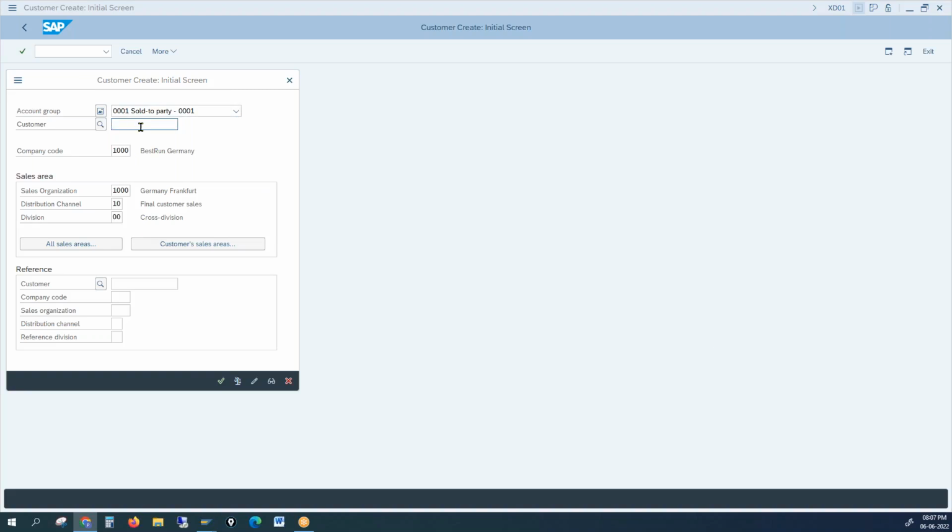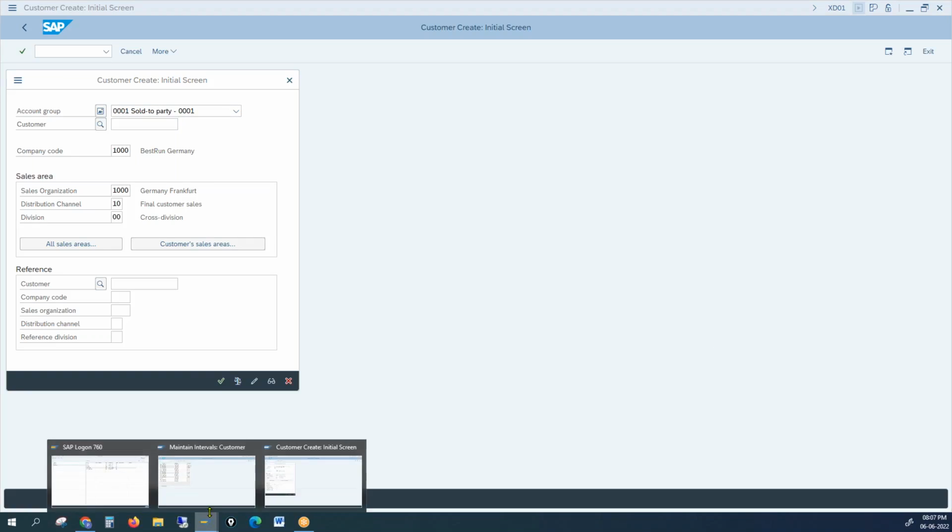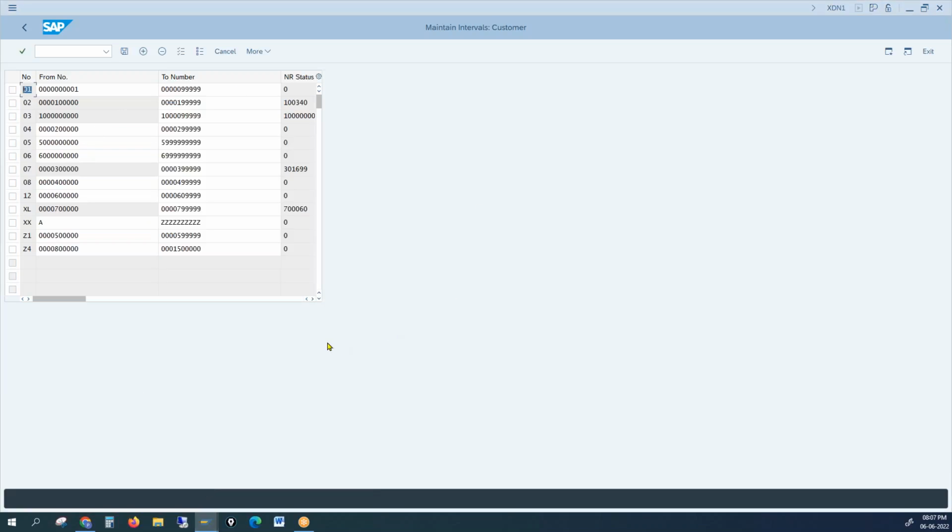So how does the system know what the range should be and everything? That is through this concept called number ranges. That means now if I'm trying to create a customer, the system should assign some number between this range. And how does the system know whether it's internal or external? If you scroll a little to the right, or let me squeeze this.